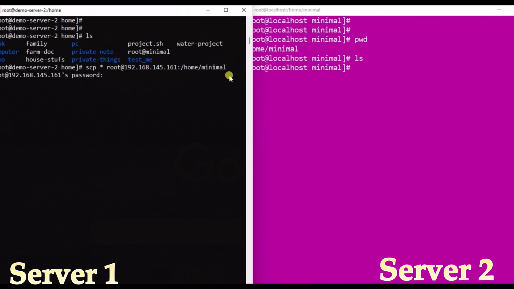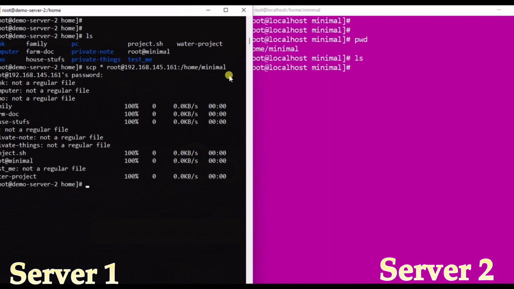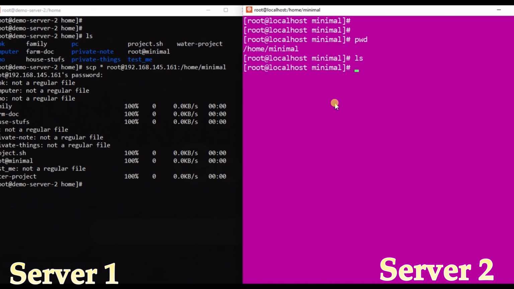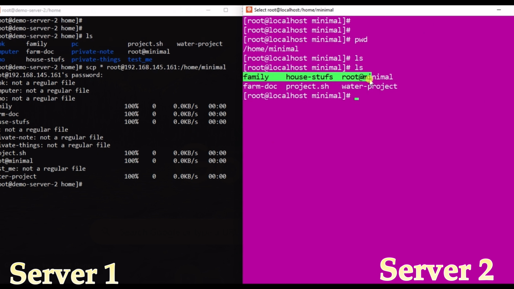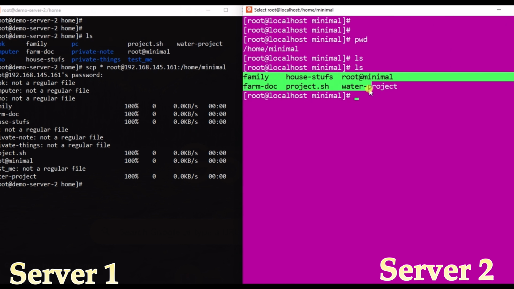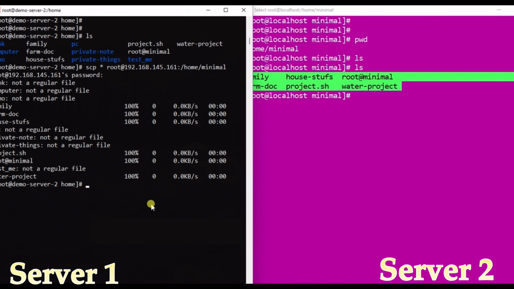So now I will hit enter. It's requesting the server 2 password. I put in the server 2 password and I hit enter. As you all can see, all my files have been transferred from server 1 to server 2. Let us list again on server 2 and see what happens. Remember, at first there were no files on server 2. But now I have family, I have house stuff, I have root and minima as a file itself, I have water project, I have project.sh. I have all these files transferred over from server 1 to server 2.